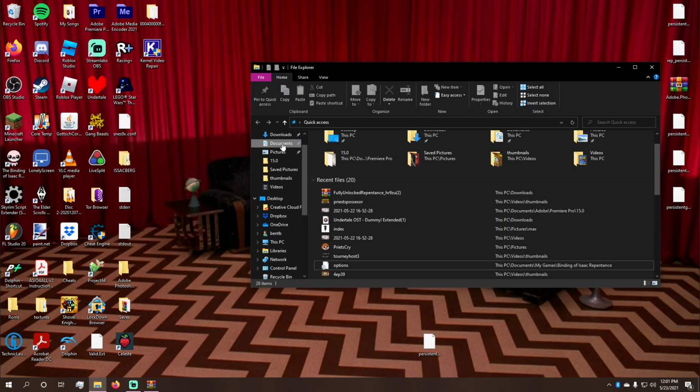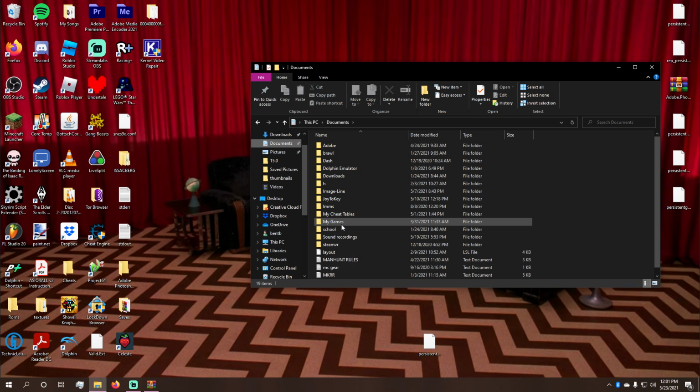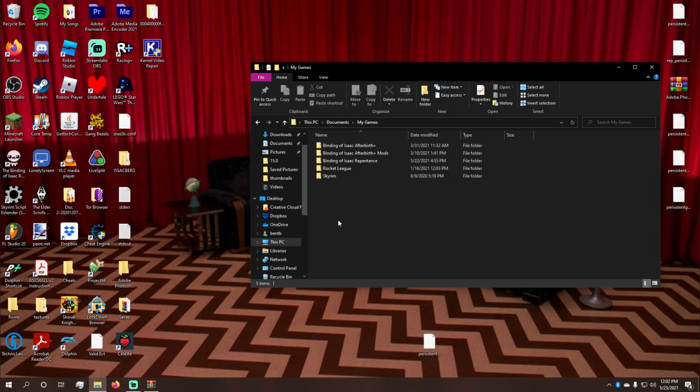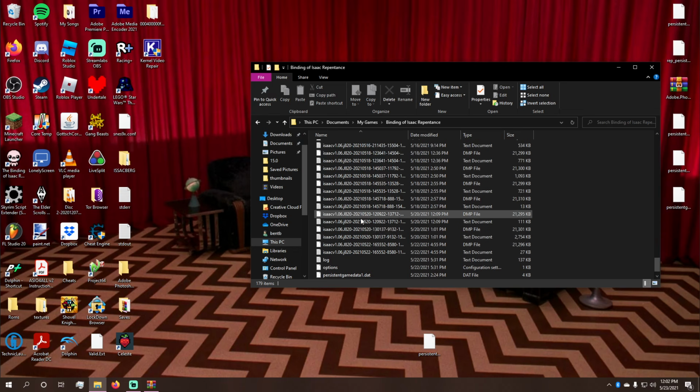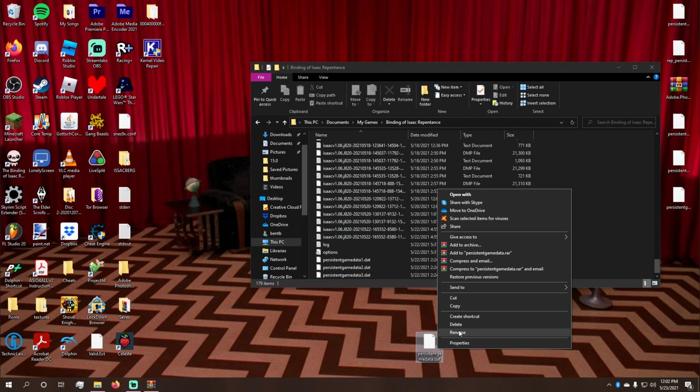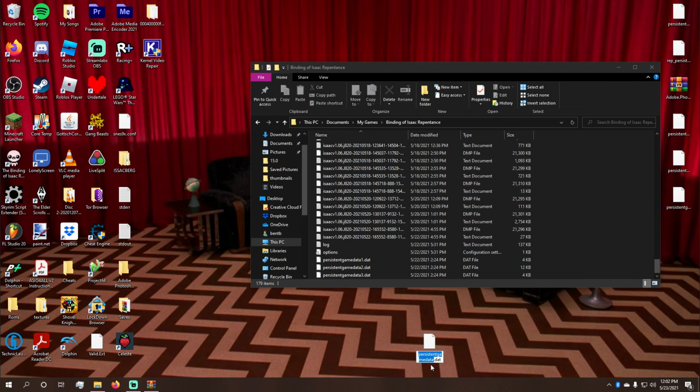You're going to then go to your documents. My Games, Repentance, and scroll all the way down. You're going to find files that are named persistent game data 1, 2, and 3. Whatever file you want to replace, whether it be your main file, your secondary, or tertiary file, you're going to rename this to that. For example, I'll just do it because I've done it before.